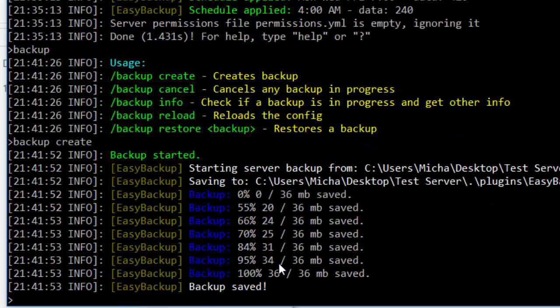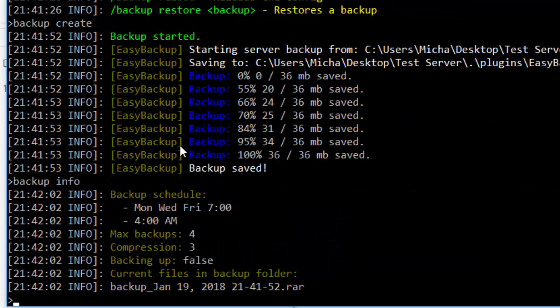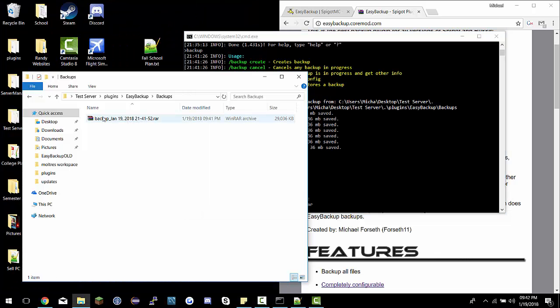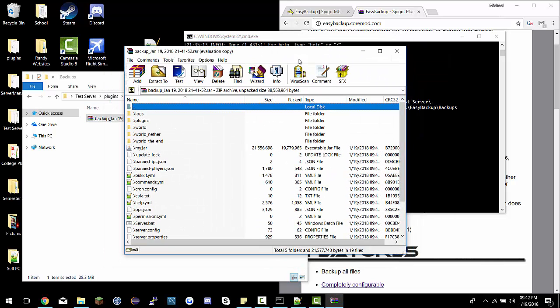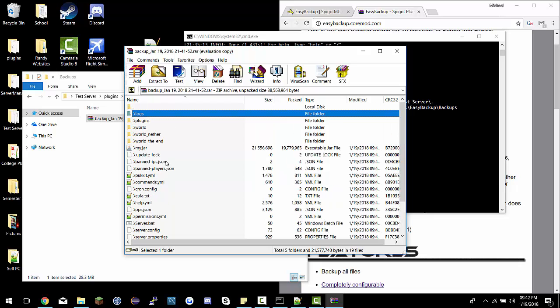Once it finishes, it will upload to the FTP server only if you have it configured to do so. You can also do backup info to see the progress of your backup and how many backups there currently are. If you want to stop a backup in the middle of it, you can type backup cancel. Once your backup is created, it will look something like this. You can open your backup with WinRAR or 7-zip, and here's what your backup will look like.